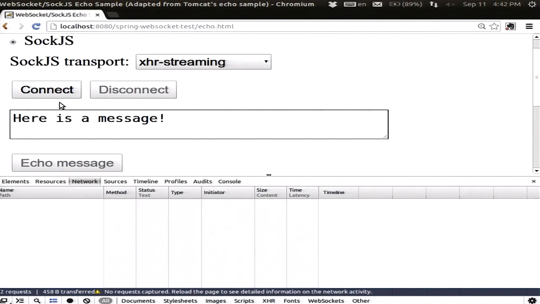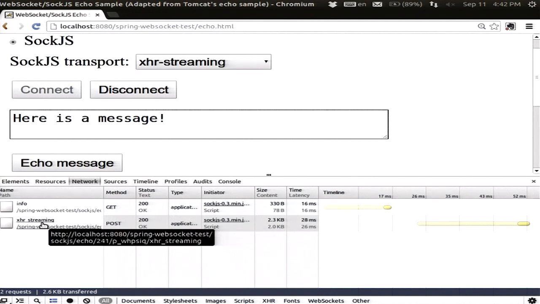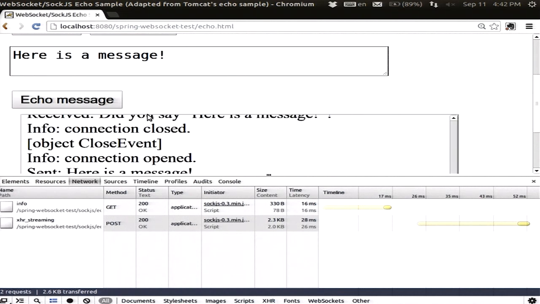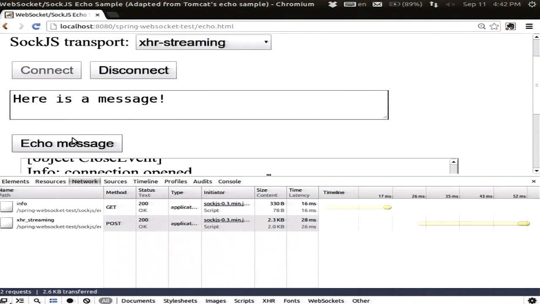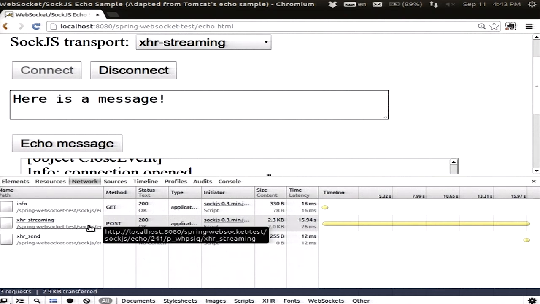And then if we want the client to send messages, we're going to use HTTP post. So let's go ahead and connect, and you can see that there is an XHR streaming post request, and that's actually open right now. It's continuously running. So now if we send the echo message to the server, there is an XHR send at the bottom. This is also an HTTP post, and that's actually sending the echo message up to the server, and then the server responds to it on the XHR streaming request. So there's two connections open. One is used for sending, the other one is used for receiving messages. This is kind of the nature of fallback options.